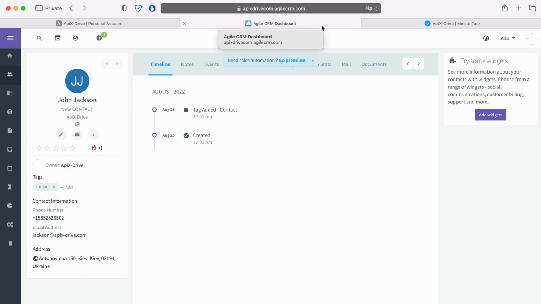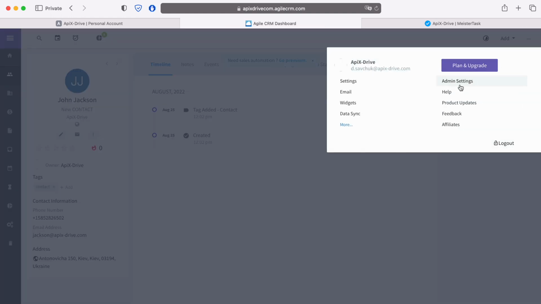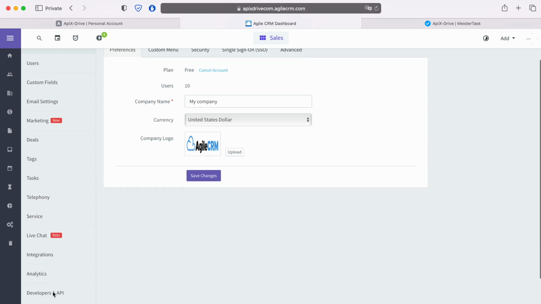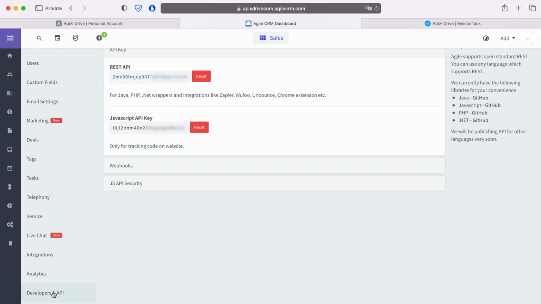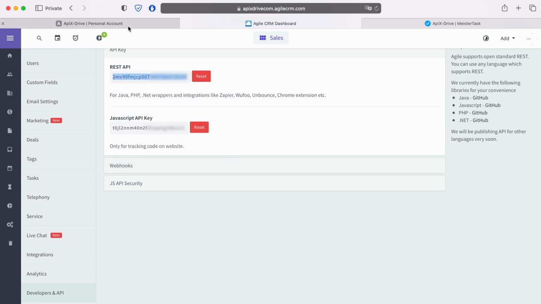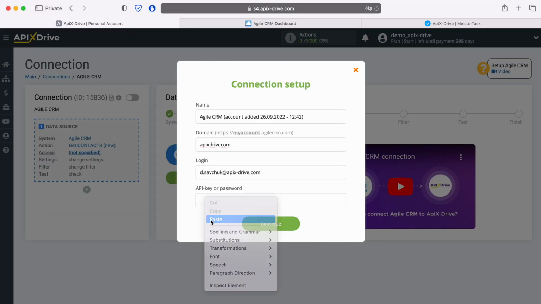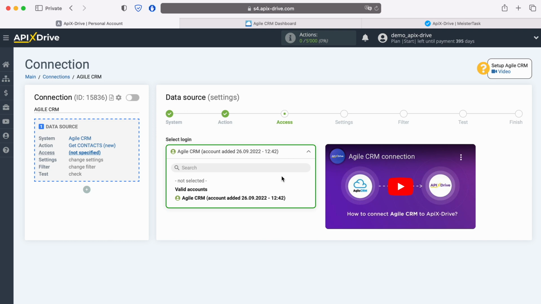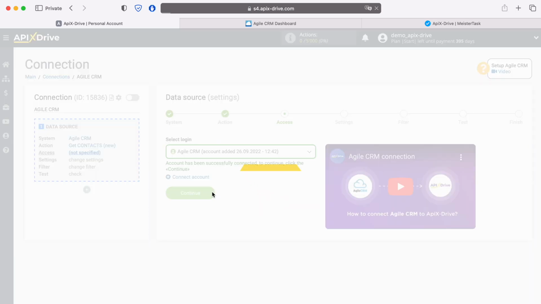Next, go to Admin Settings. Now go to the Developers API section. Copy the REST API and paste it into the appropriate field in the ApiX-Drive system. When the required fields are filled, click Continue. When the connected login is displayed in the list, select it.